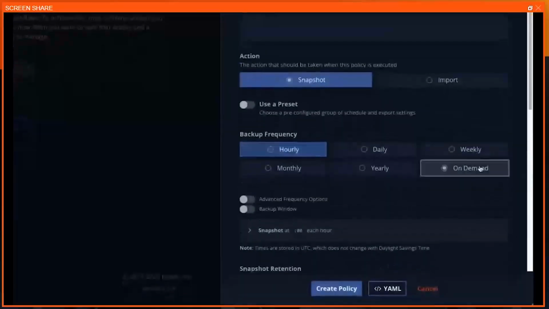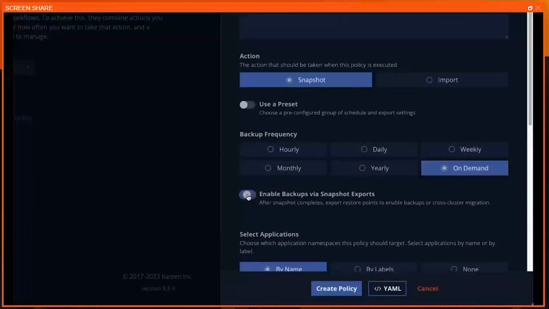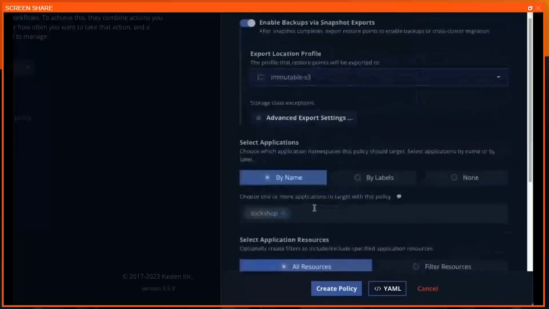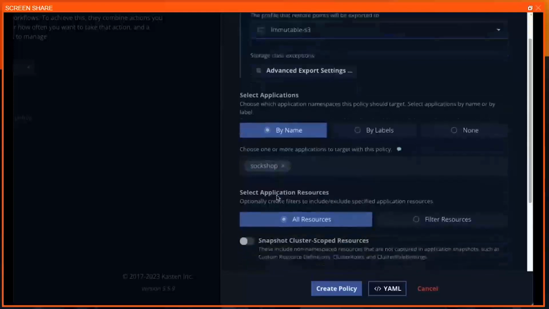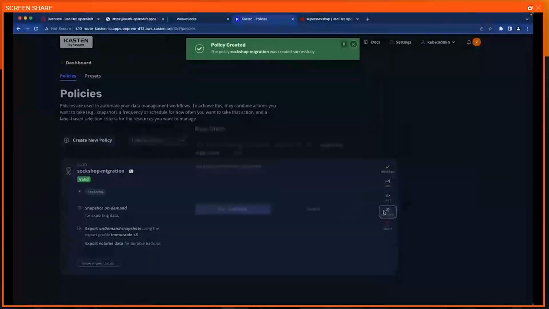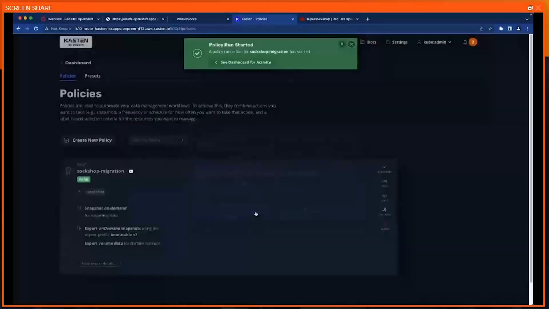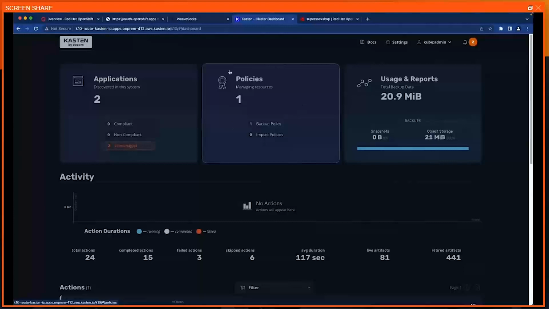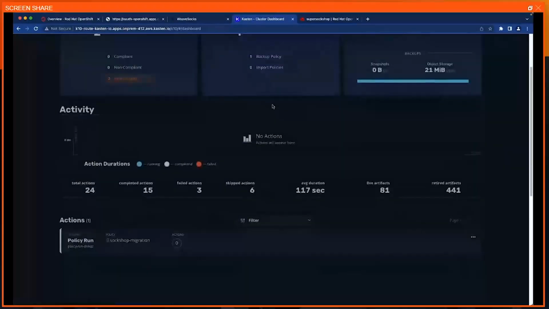I'm going to export this to an S3 location that's immutable as well. And what I'll do then is, you can see I've got it scoped to all resources and the namespace of Sock Shop. I'll say run once and continue. What this is going to do is back up my cluster resources, my persistent data, all of my application and deployment configuration, and then essentially send that up to S3.